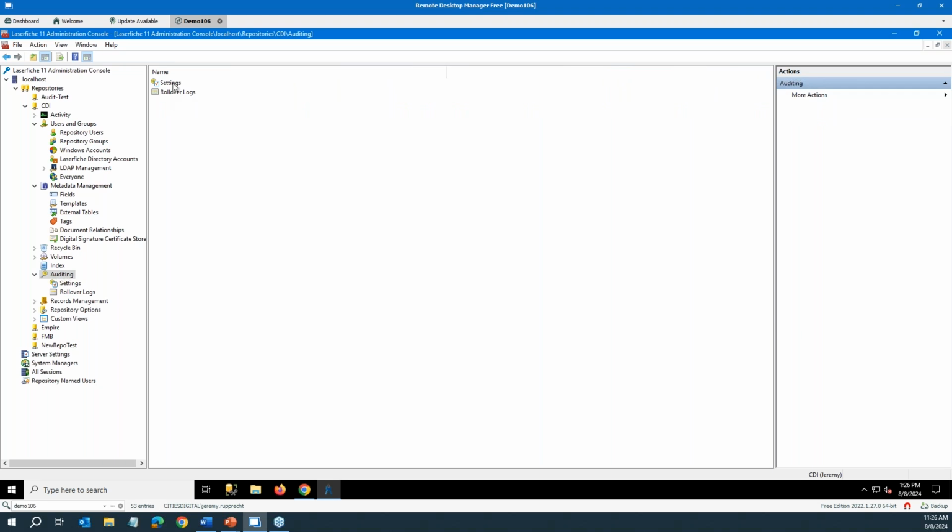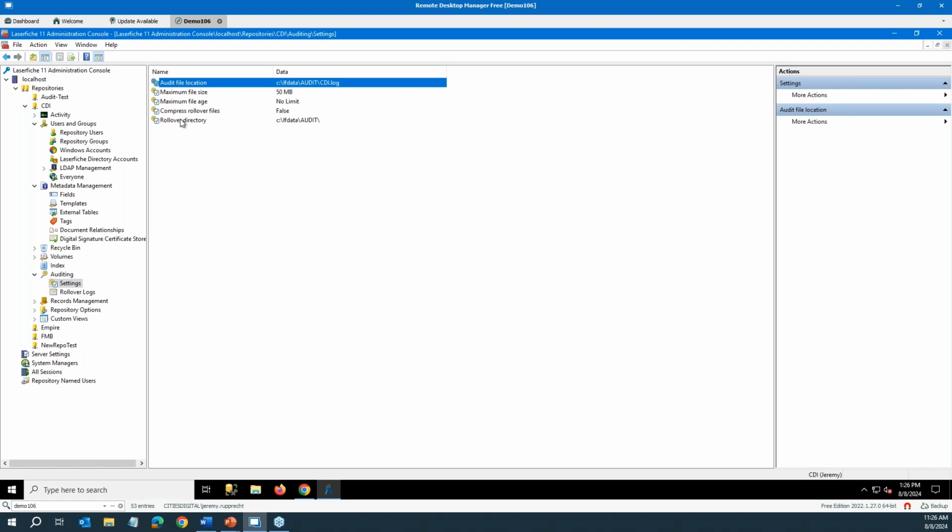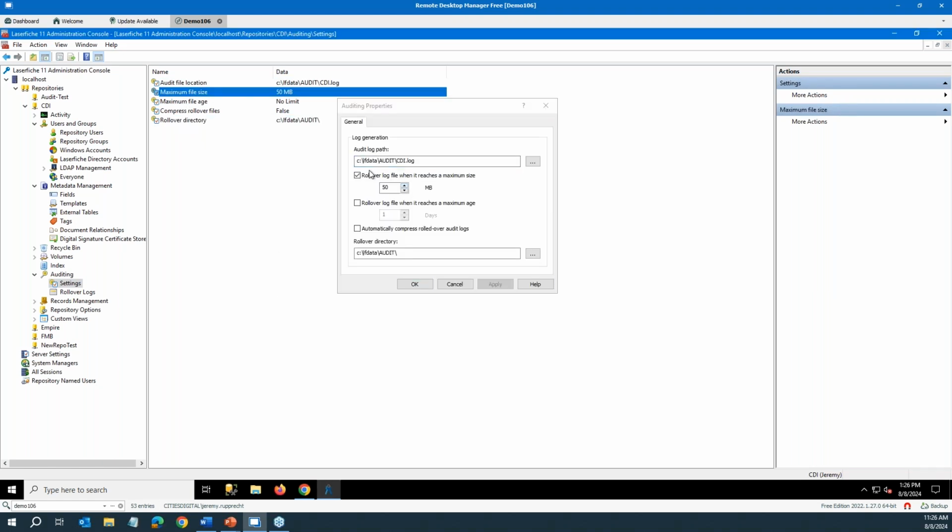Under the auditing tab, you can see some settings here, and this will let you know where your audit file location is, where your rollover directory is. And you can also set your maximum file size for the binary log and a maximum file age if you would like.